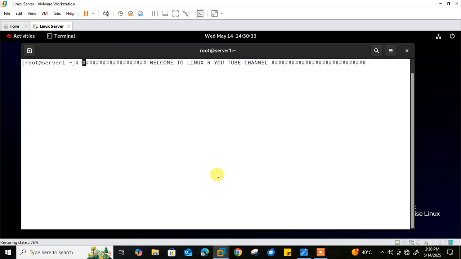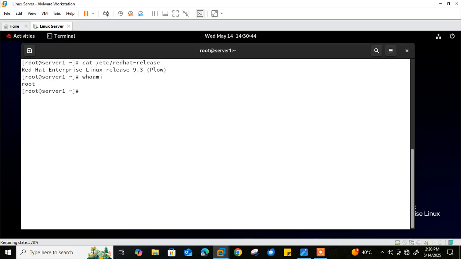So here you can see I'm on my Linux terminal and let me show you the OS release version first of all. If I go cat /etc/redhat-release, this is RHEL 9.3 and currently I'm working as the root user account. Let's start with the first step, which is the syntax of the echo command.